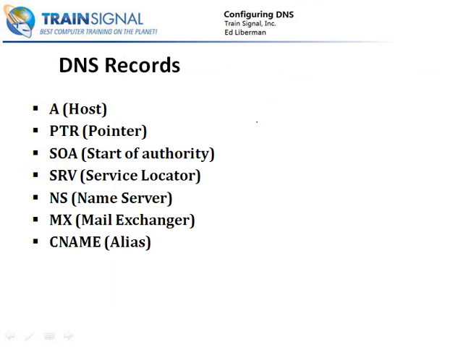DNS has a number of different records that it uses to help resolve different things, we'll say, just a nice simple word, things, within a DNS zone. The first record I have here is an A record or a host record. This is probably the easiest record to understand. An A record or a host record resolves a host name to an IP address. It is your typical forward lookup record. It says, here's a name, what's the IP address? Done.